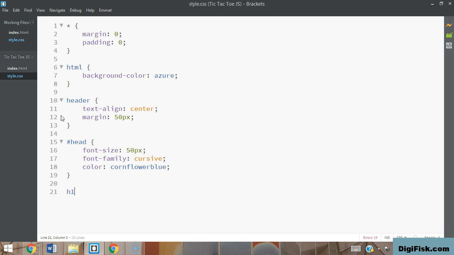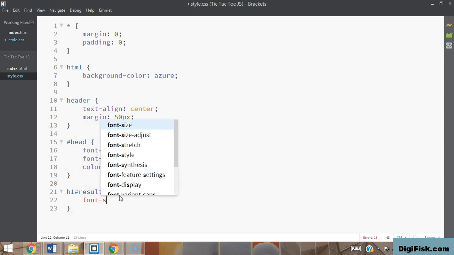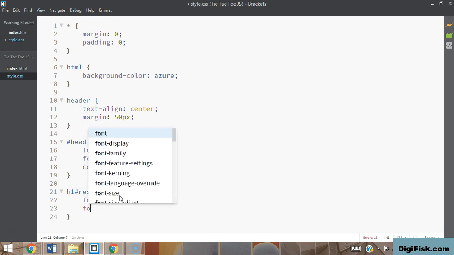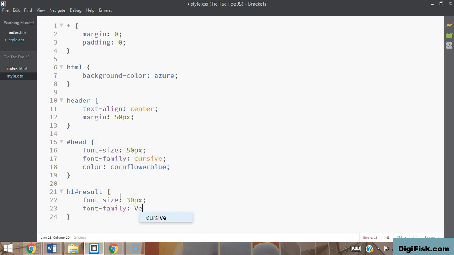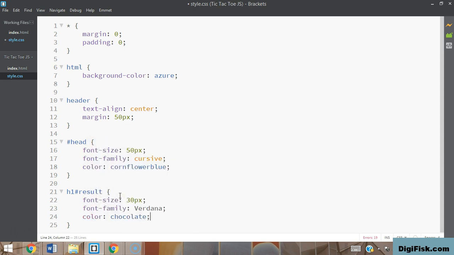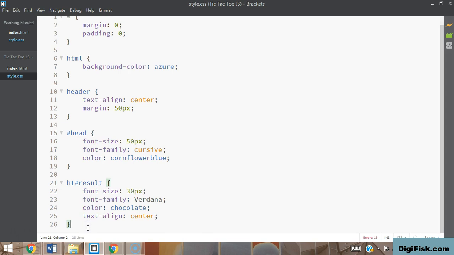You can select it like H1 pound result or just pound result. And then I'm going to give it a font size of 30 pixels this time, because it has to be a bit smaller than the main heading. And then I'm going to give the font family as Verdana. And then a text color of, let's say, chocolate. Finally, I'm going to align the text to the center as usual. That's it. I have one more thing left.